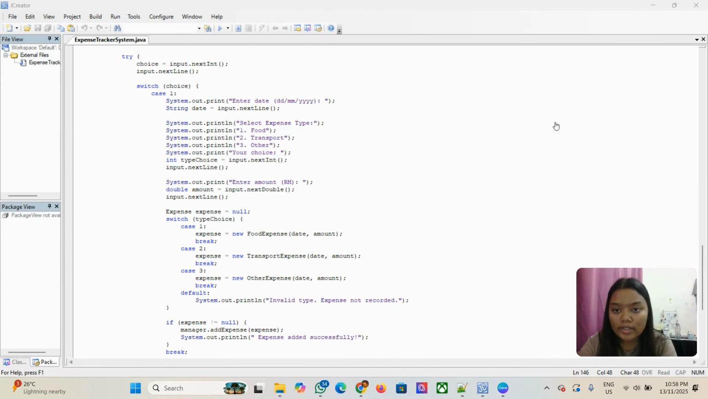In our expense tracker system, we use control structures to control how the program runs based on the user input. When the user chooses the type of expense, the switch statement helps the system decide whether it's a food, transport, or other expense. We use a do-while loop so the user can continue adding more expenses without restarting the program. These control structures make our system easier to use and help it respond correctly to the user's choice.